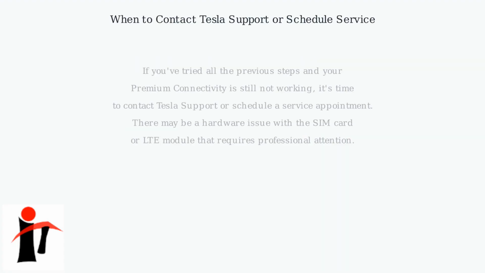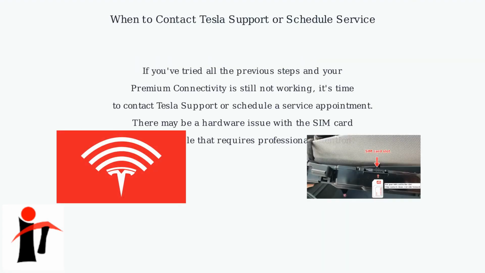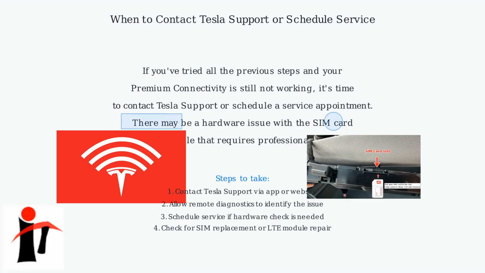If you've tried all the above steps and your premium connectivity is still not working, it's time to contact Tesla support or schedule a service appointment. There may be a hardware issue with the SIM card or LTE module that requires professional attention.